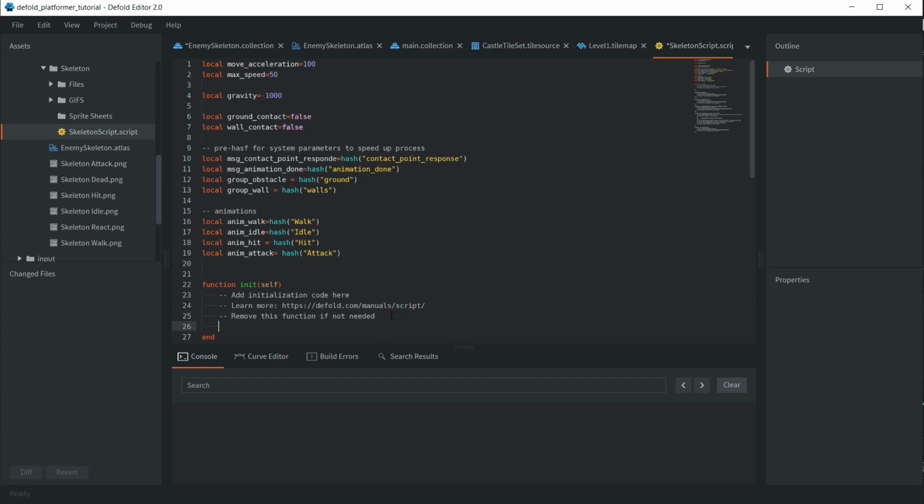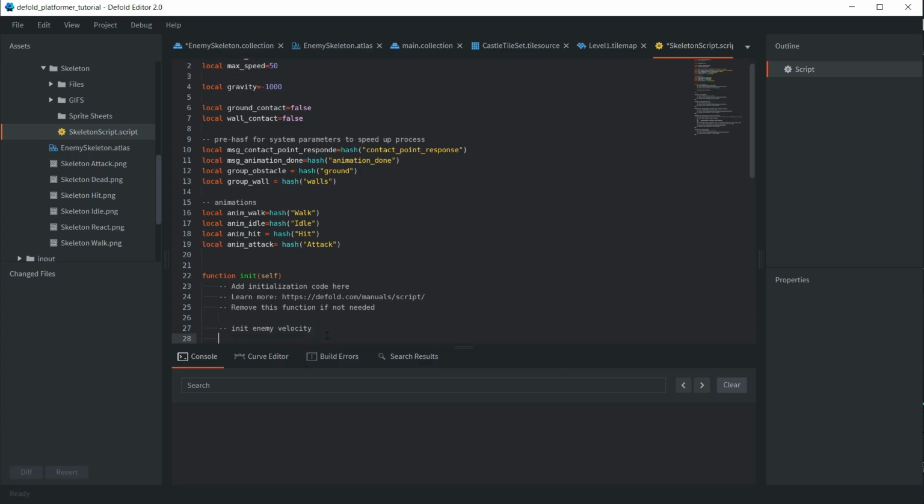Time to start coding. In the init function, which is run when the object is instanced, let's initialize the velocity of the physics object to be vector 0. In Lua, there isn't a vector 0, so you need to specifically create a vector with the 3 axes set to 0.